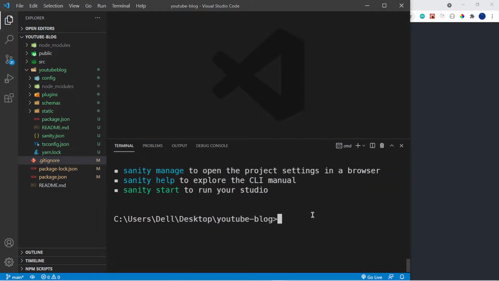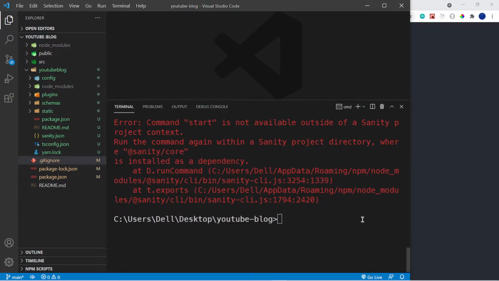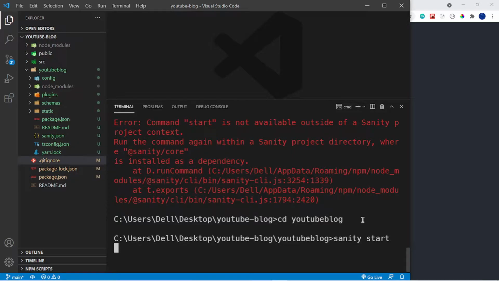Now, let's start our Sanity studio. So I'm going to say sanity start, like so. And of course, I'm in the wrong folder. Sorry, I need to cd into YouTube blog, which is the folder for my Sanity studio. And then I'm going to say sanity start, we should start this on localhost 3333.